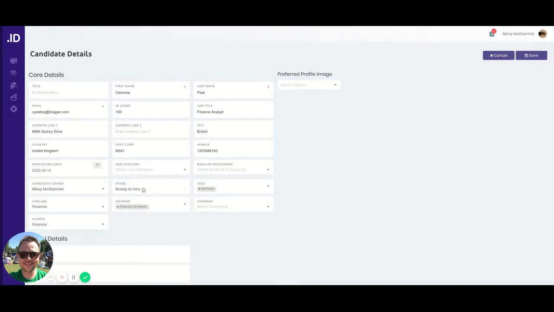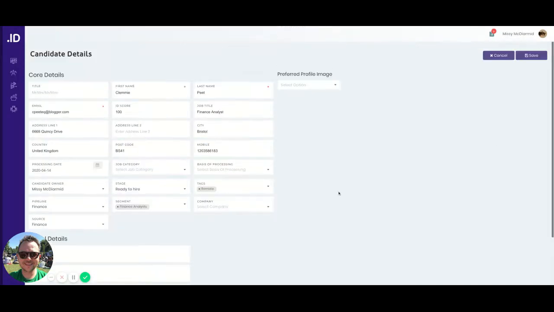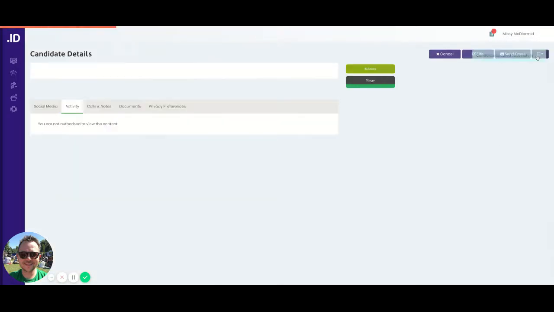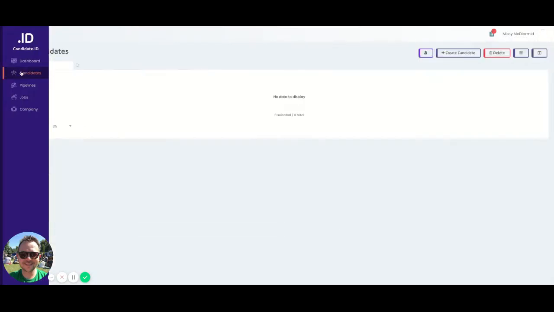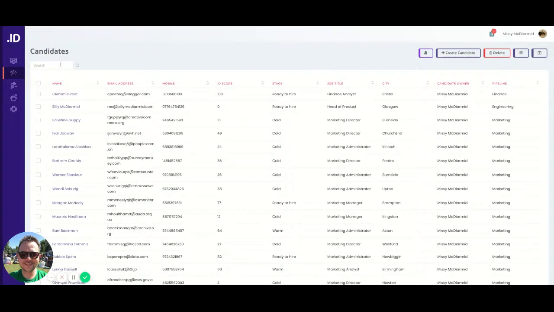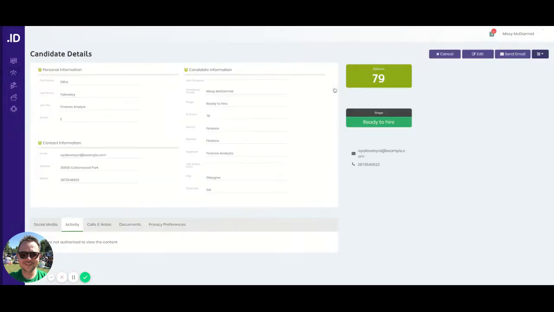Her status is still ready to hire. All the rest of her information is still correct. Okay, I could add some further information here if I wanted, but I don't need to. I'm going to hit save. Okay, so that's great. So that's Clemmy done. I'm now going to go back and find my other candidates. So I'm going to look at Otho. I've spoken to Otho. Click on Otho's name.